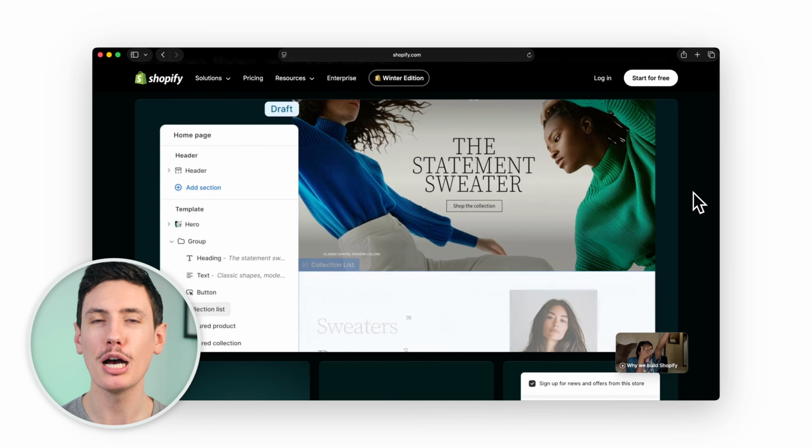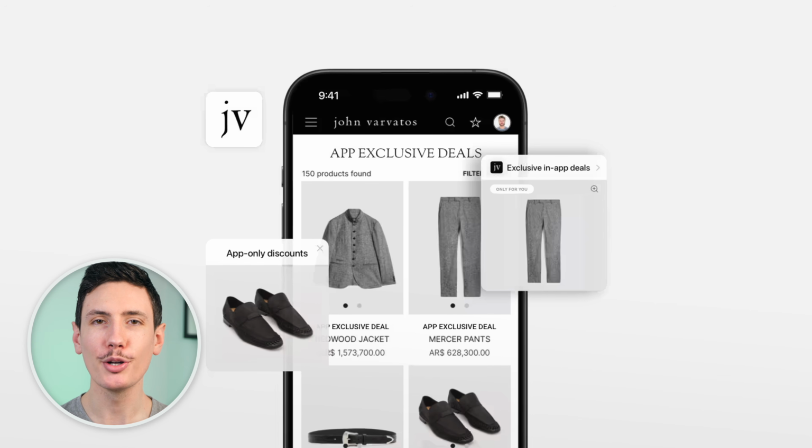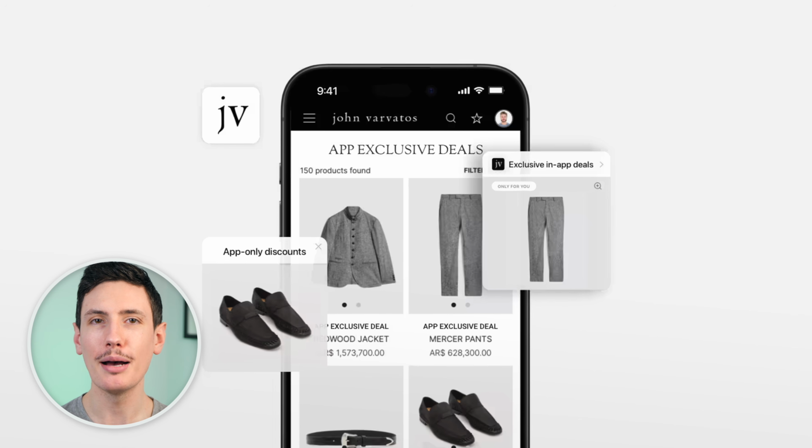If you're looking for a Shopify mobile app builder, it's important to take your time to choose the right fit for your business. You need an app builder that can grow with your brand and lets you launch an app that adds value to your business, not extra work.